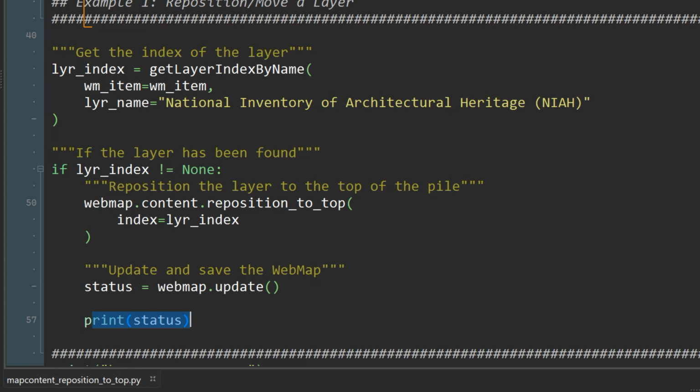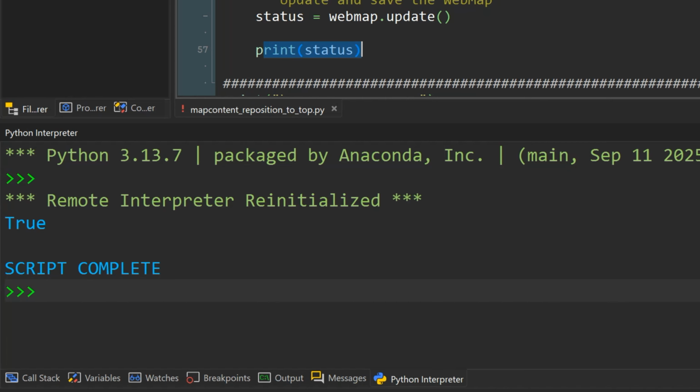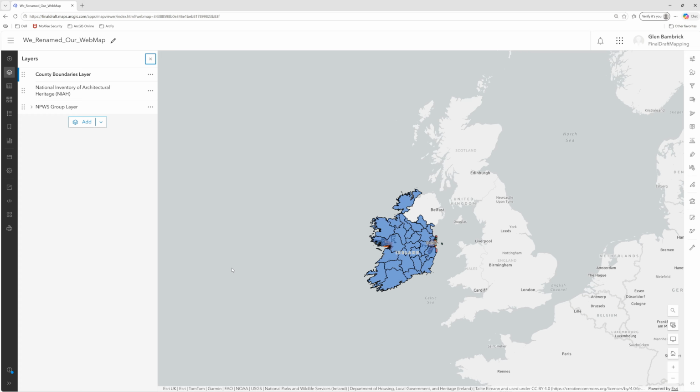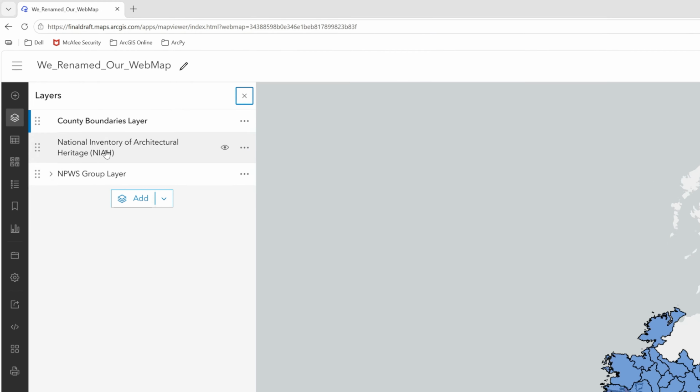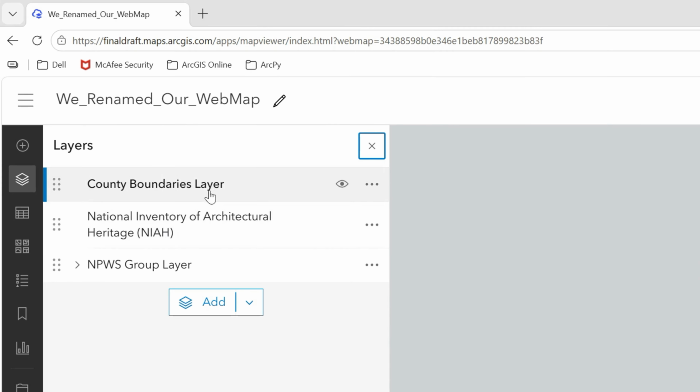Let's run the script. The script is complete. Let's head over to ArcGIS Online and check out the result. Here we have the current state of our web map. Our NIAH layer sits below our county boundary layer.